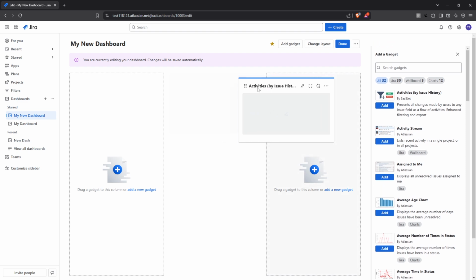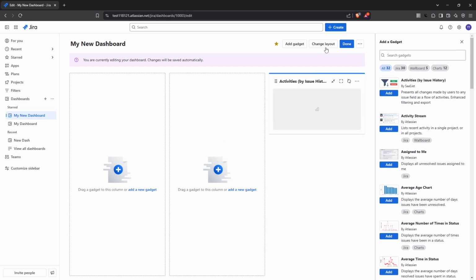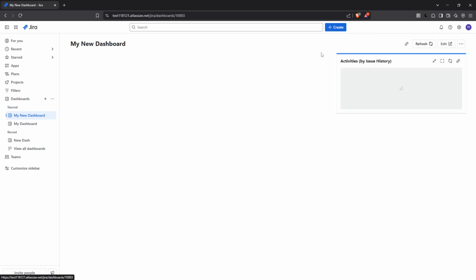Finally, don't forget to click on Done when you're finished with your setup. This saves your dashboard and finalizes the configuration, making it ready for regular use. There you have it, a customized Jira dashboard designed in just a few simple steps, tailored to making your project management tasks smoother and more intuitive.